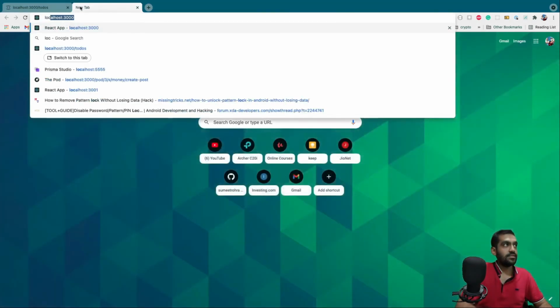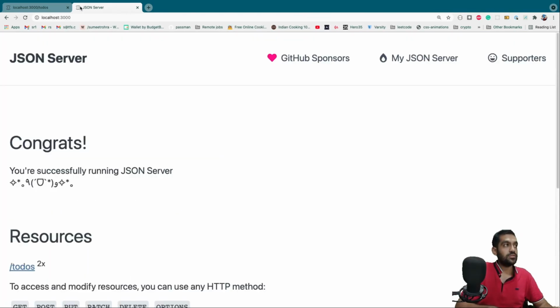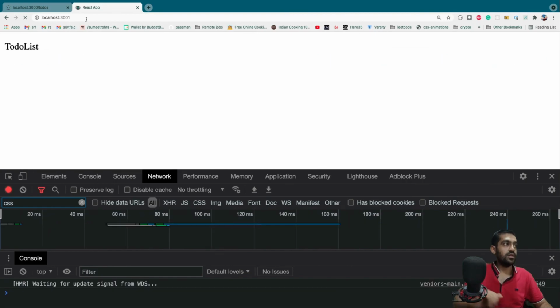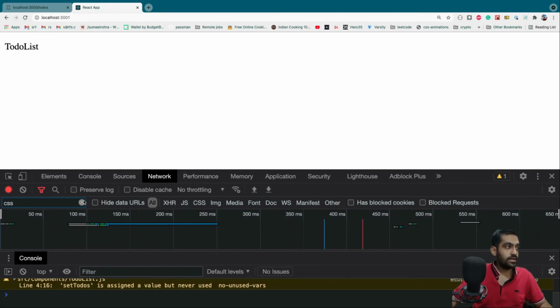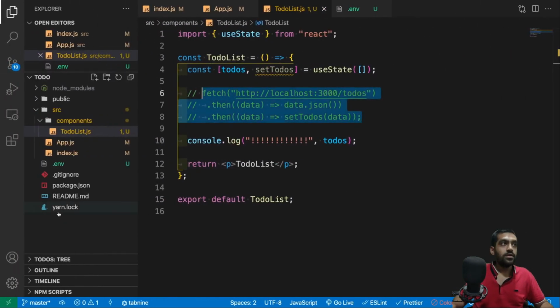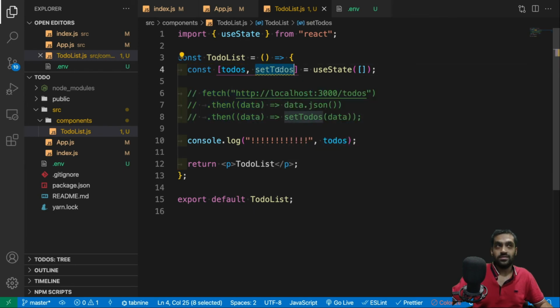Okay. Fine. Let's do localhost 3000. Okay, we were running at 3001. So right now there is, okay, this is an empty array. So we need to come up with a better way to do this fetch and work with the data, work with the set of todos and just do this once. We need to come up with a much better way to do this, right?